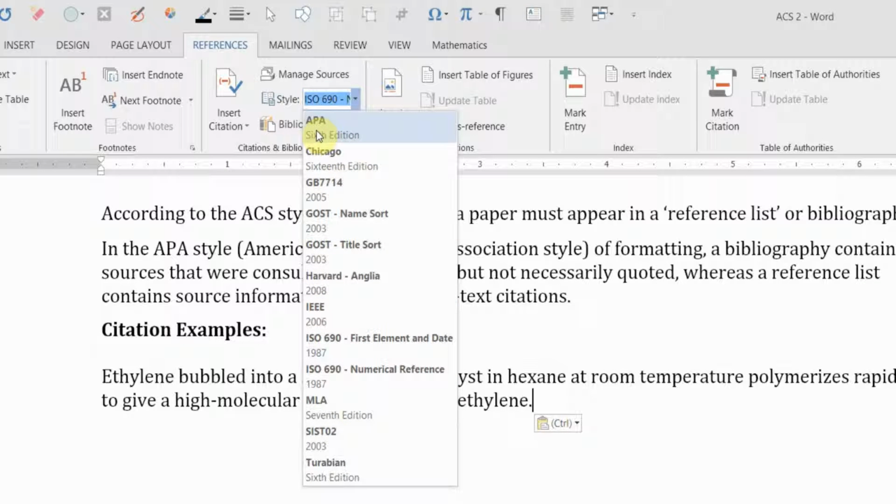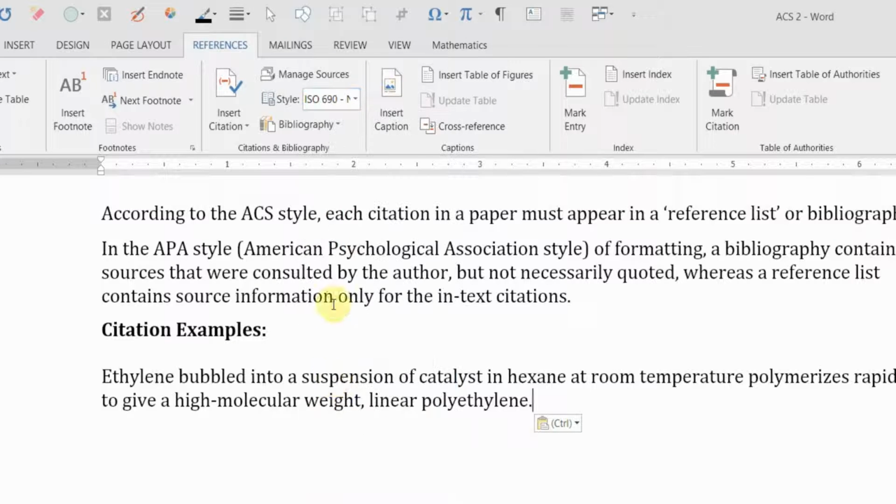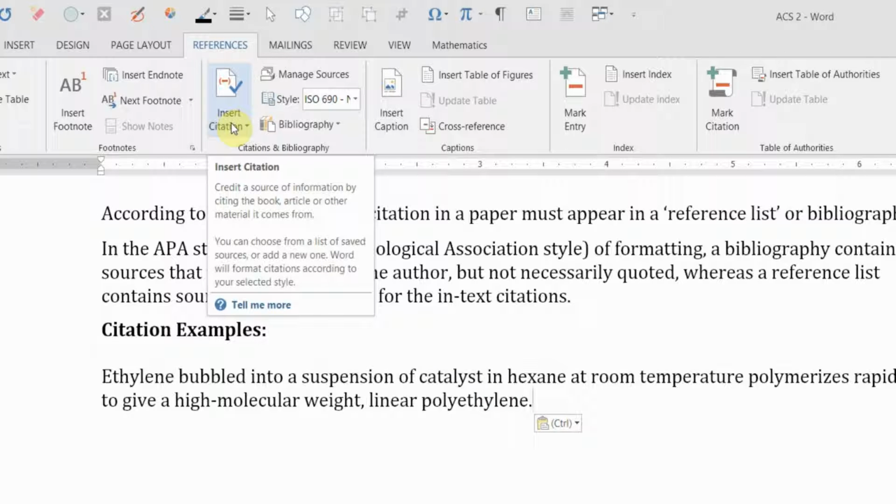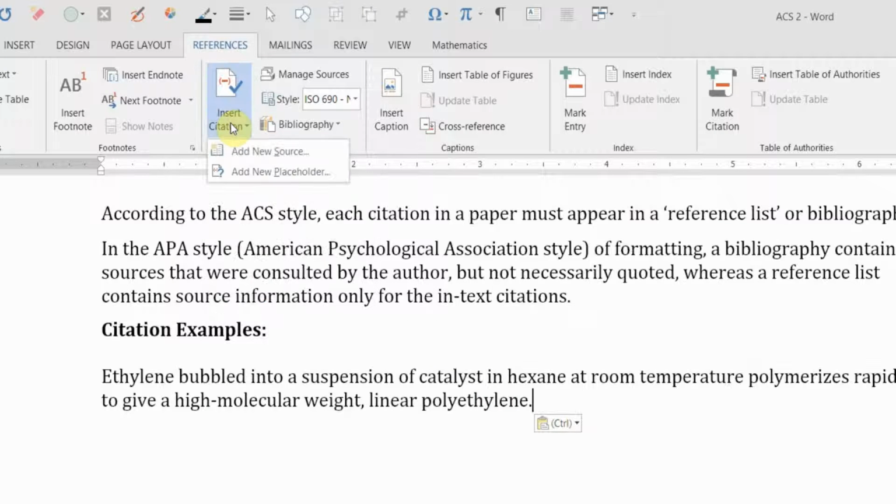Now there isn't a style listed for the ACS, unfortunately, but if you use the ISO 690 numerical reference, that's quite close, and that's what we will use. So make sure you choose ISO 690 numerical reference style. Then with the cursor immediately following the information that's to be referenced, just click on the Insert Citation icon, and then Add New Source.